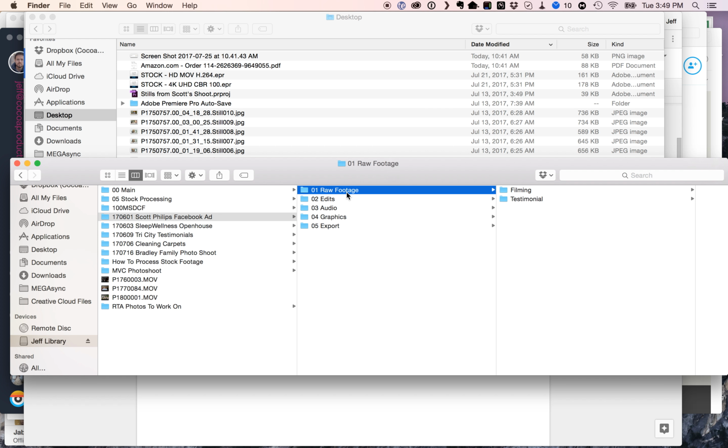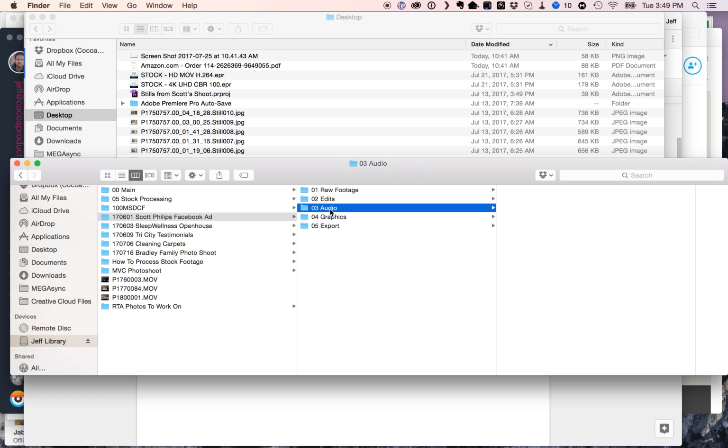I like having the raw footage very first because that typically is what comes into the folder very first. And then edits is the next thing you typically set up. Then you start adding audio to your edits, and then you start adding graphics to your edits, and then finally you export out the final file. So this follows the progression of a typical project that you work on.